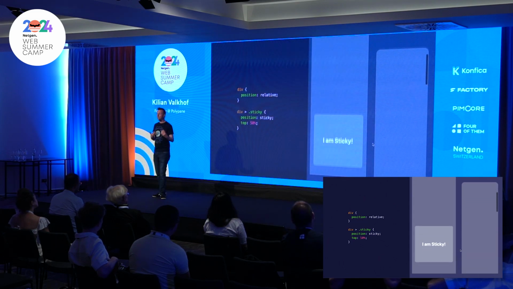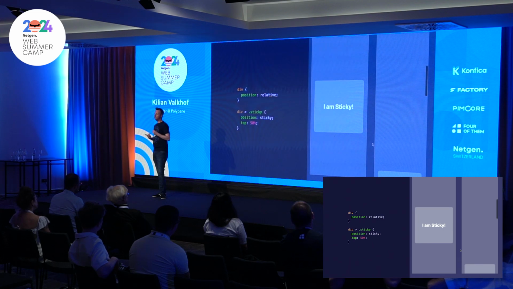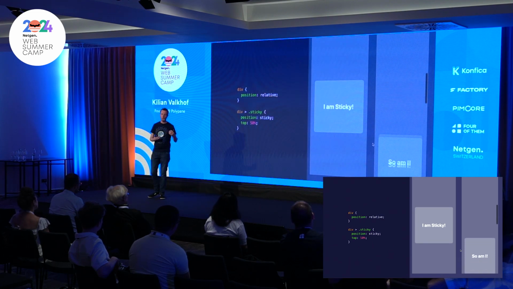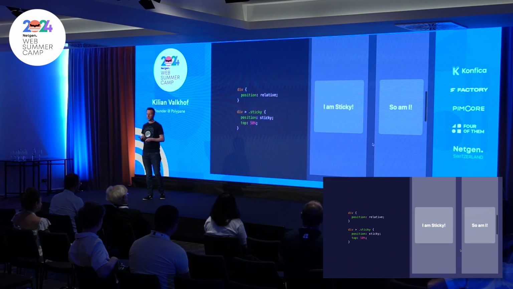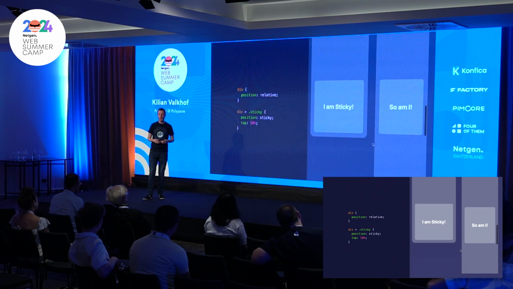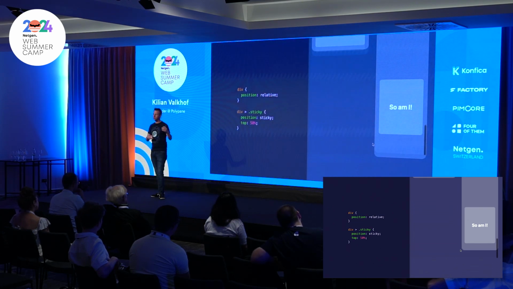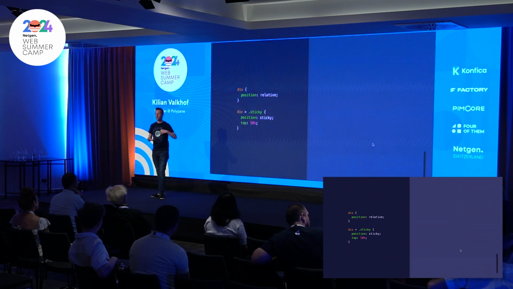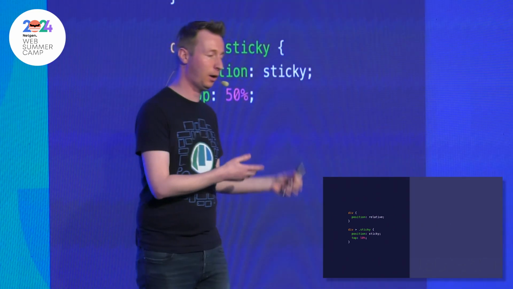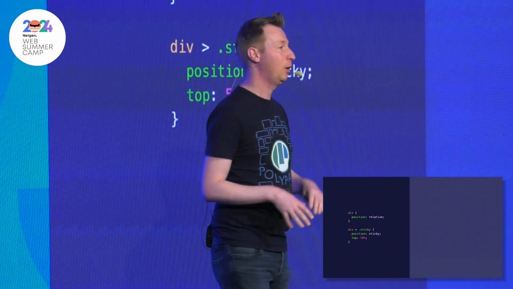So this would be perfect, for example, for any in-view library that you would use. In the future, we might also get a stuck pseudo class, so you can do stuff when it's stuck and then do other stuff when it's unstuck. We're not there yet, but we're pretty far already.